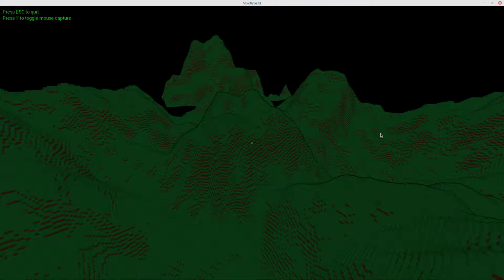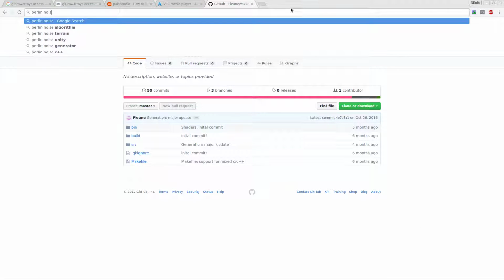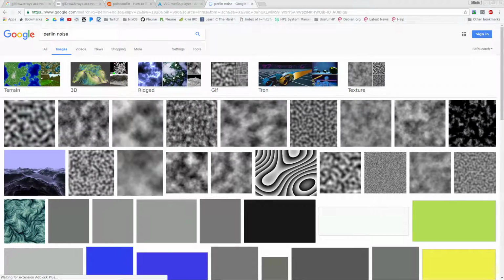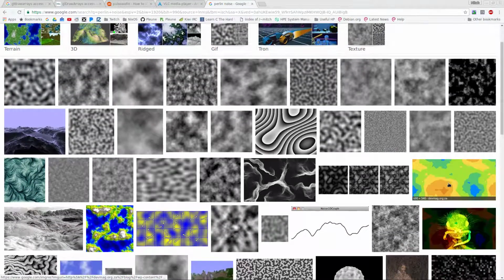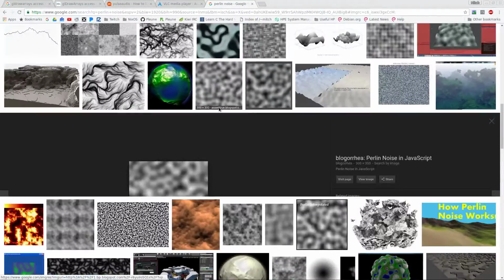If you are curious about what Perlin noise looks like, I will show you. So, let's find a good picture here. This is a good picture. So this is roughly what a single octave of Perlin noise will look like.